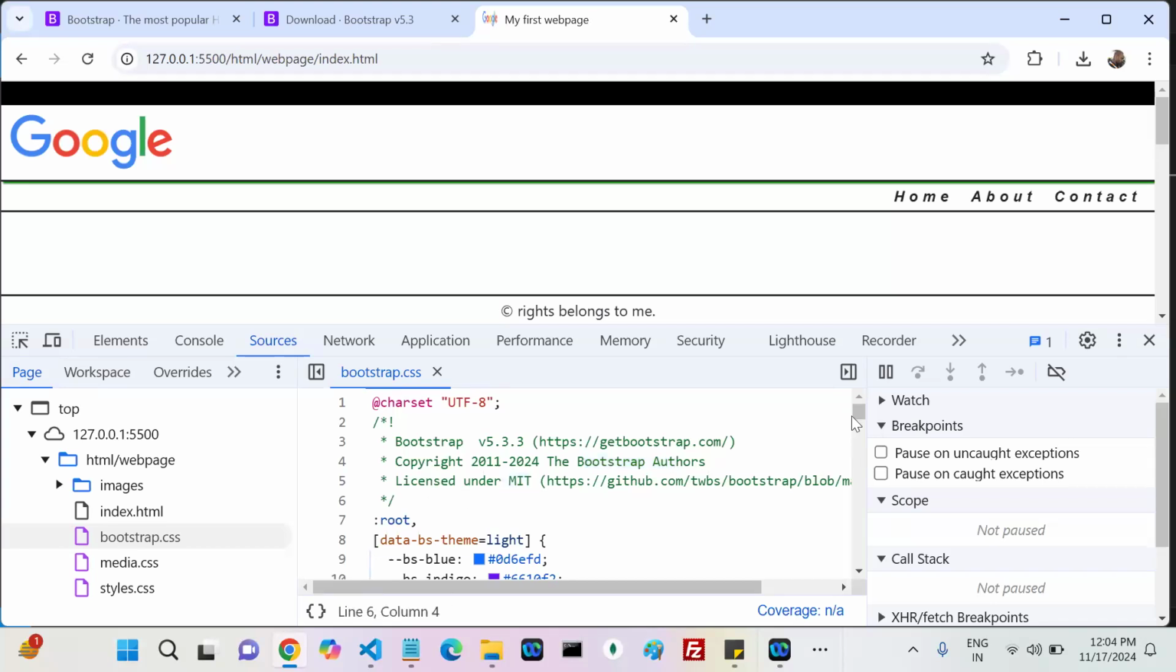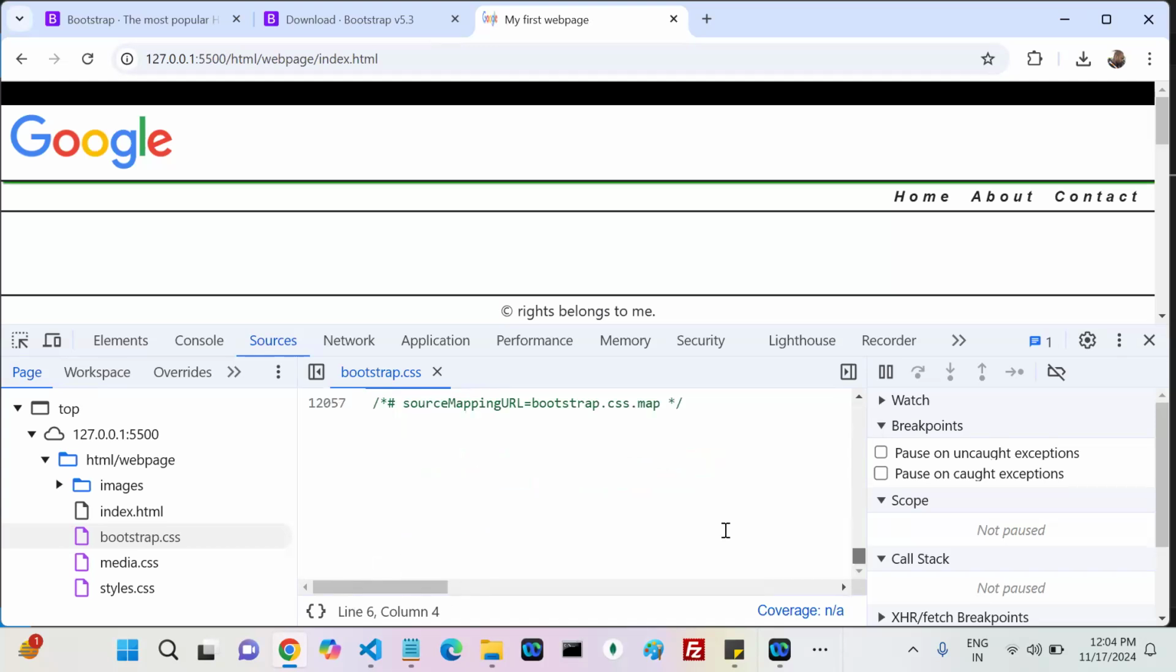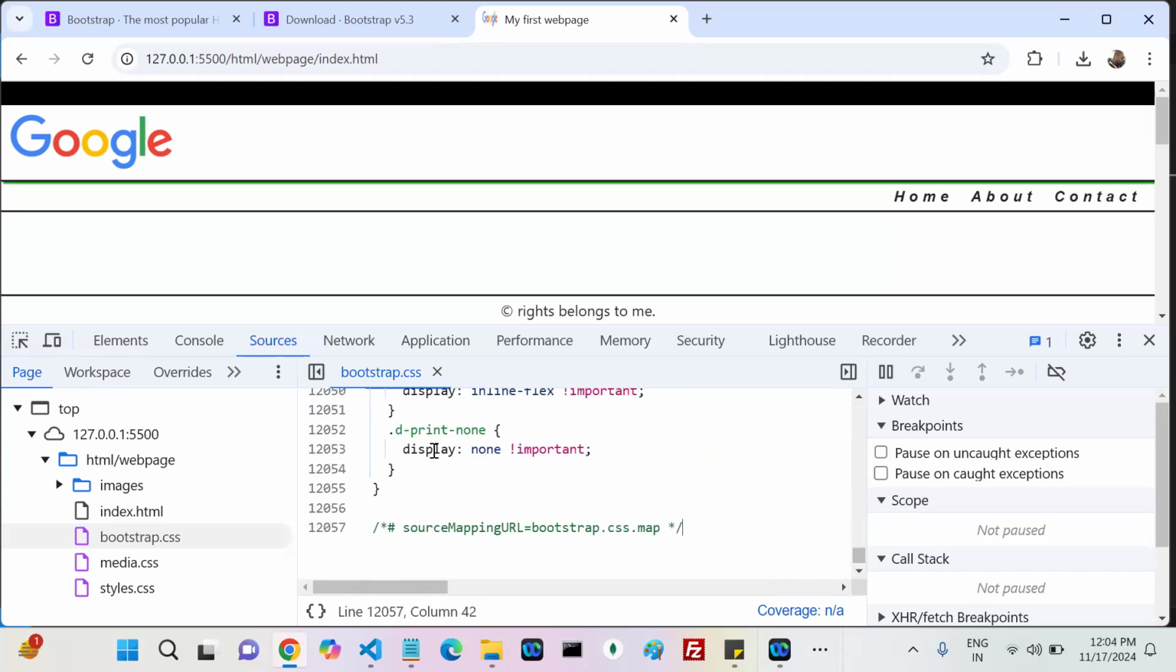Now, if you come here, how much code did the Bootstrap people write? How many lines of code? Okay, 12K lines of code they wrote, or not? If I write these 12K lines from my end, obviously it is going to take some time, or not? Yes or no? Agree with me?